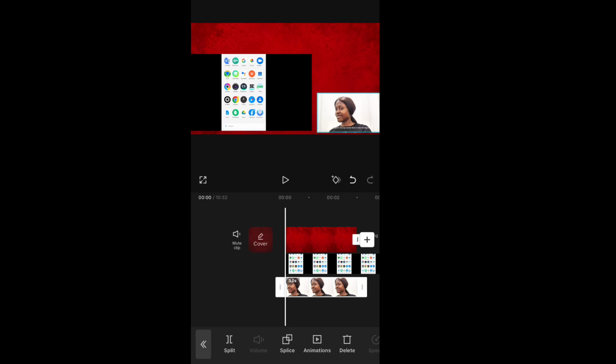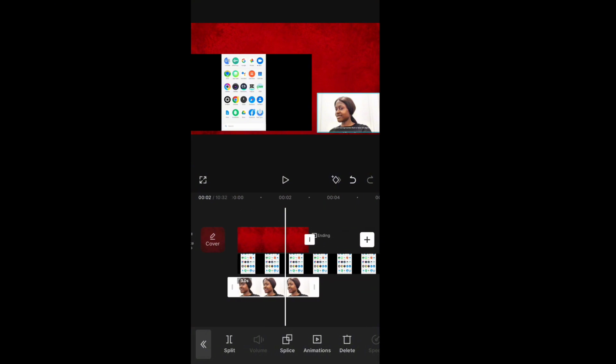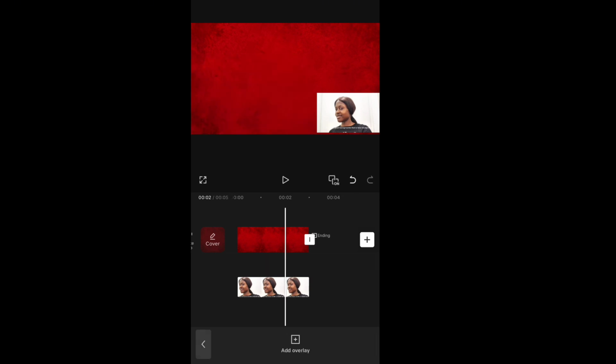Let's say I do not want this particular overlay. What I do is to simply come here, I click on the first overlay I made and I go over to delete and I delete it. I click on this other overlay down here and I delete it. That's it. So it's nothing overwhelming. It's not so difficult. It's as simple as that.